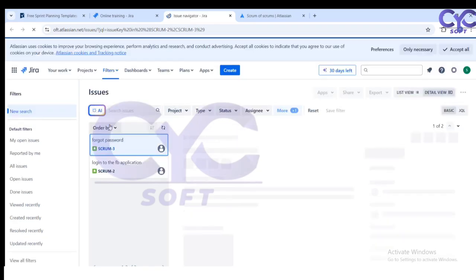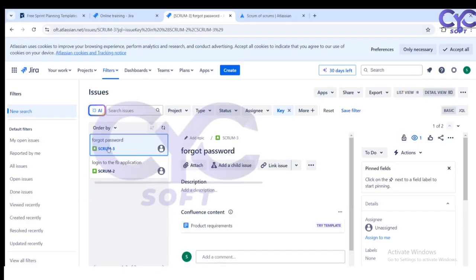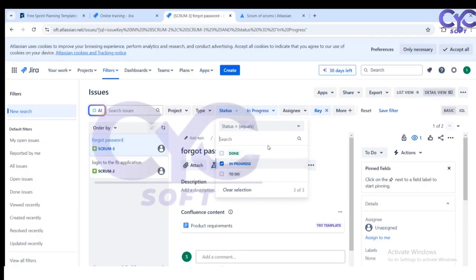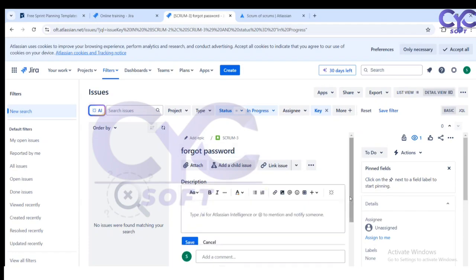So here I'm having Scrum 1, Scrum 2. If you want to edit this one, you are able to edit it. If you want to make the status as in progress, you can make it in progress. Suppose you have started working on this task, you can move it to in progress.